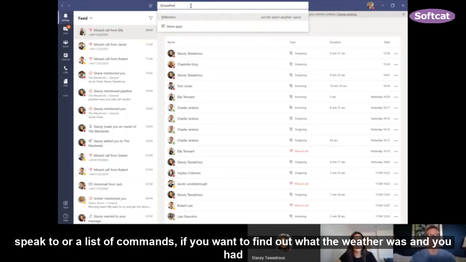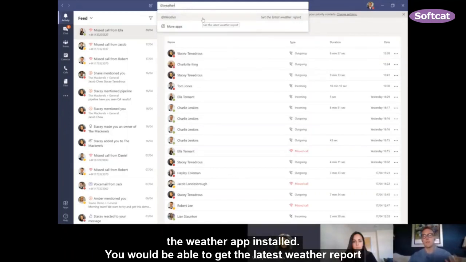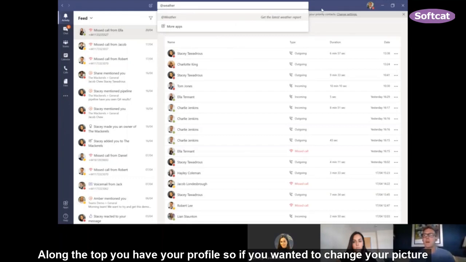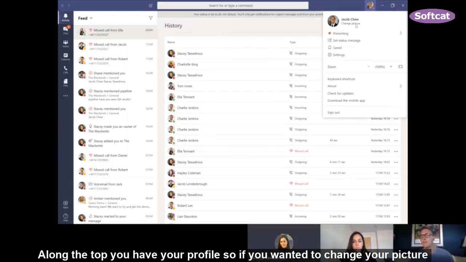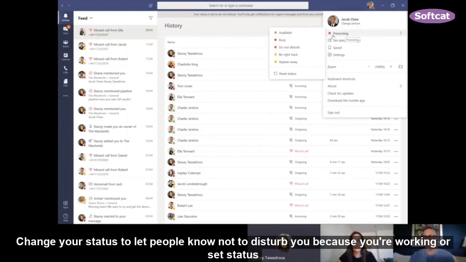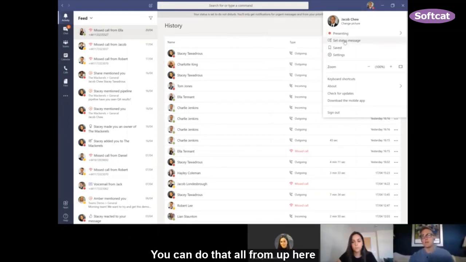If you want to find out what the weather was and you have the weather app installed, you'll be able to get the latest weather report. Along the top, you have your profile. So if you want to change your picture, change your status to let people know not to disturb you because you're working, or set a status message, you can do that all from up here.